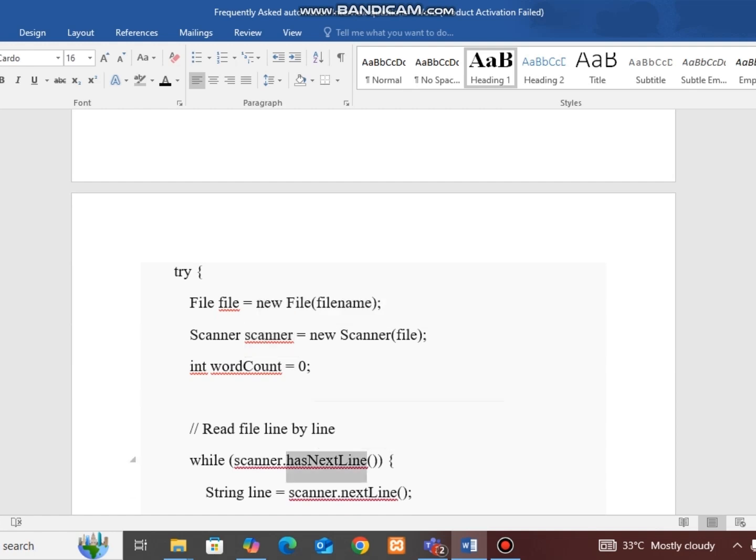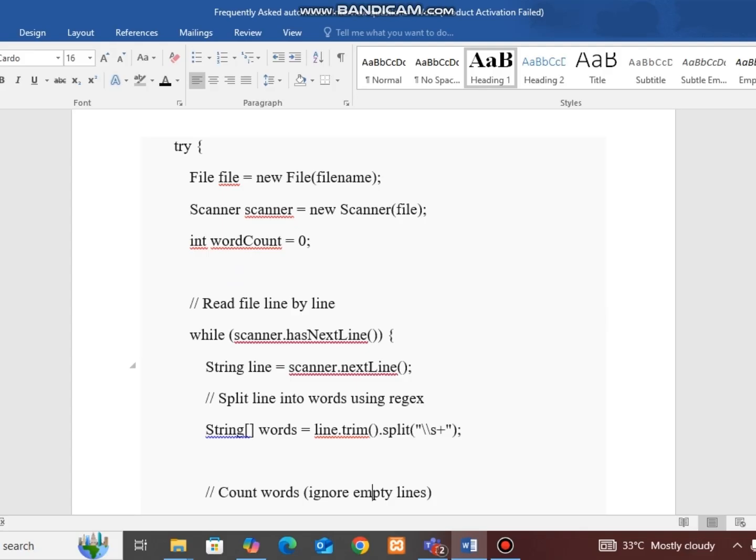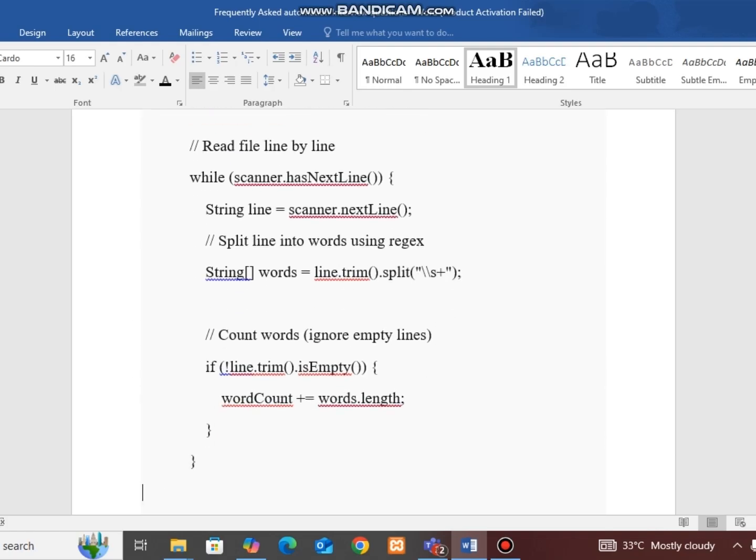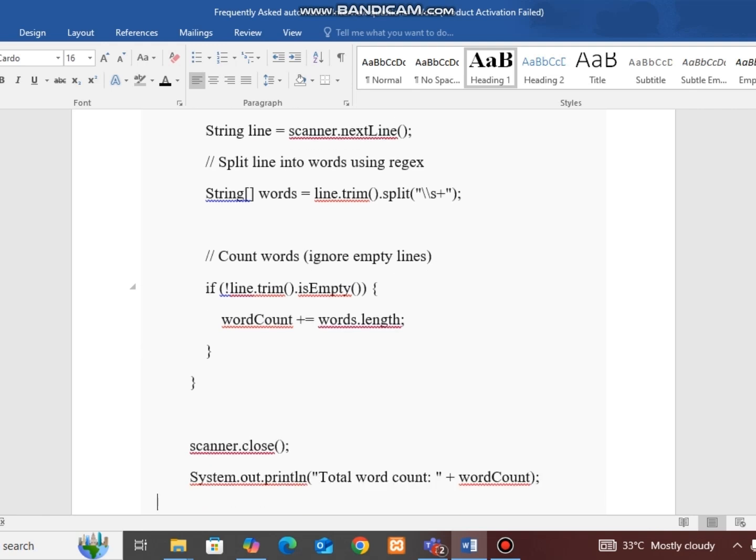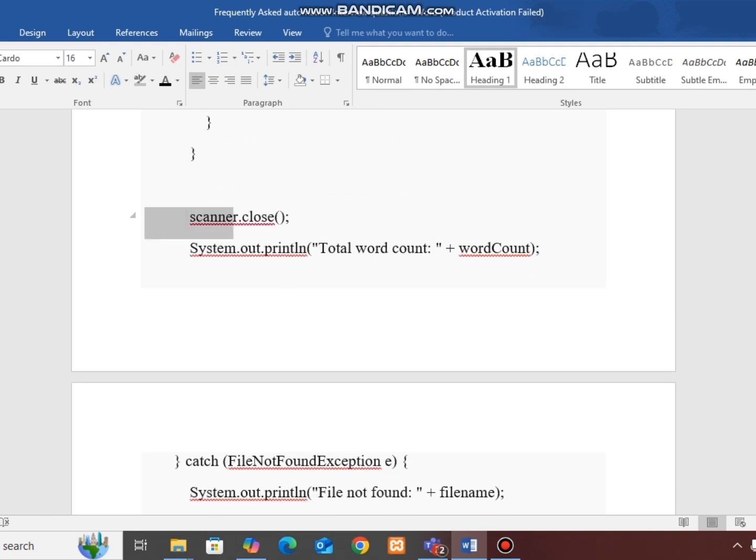While the scanner has a next line, we are going to read each line, trim the line in case any extra white spaces are added, and split the line into multiple words. We are counting the words with the words array length. So like this we are able to find how many words are in the total file, and we are going to close the scanner and print the total words.